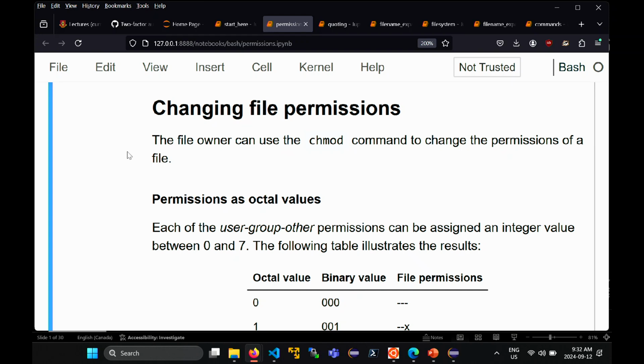So at the end of the last lecture, we were talking about file permissions. Remember that every file has 3 sets of permissions: permissions belonging to the user of the file or the owner, permissions belonging to the group, and permissions belonging to everybody else. Each set of permissions can have 3 different types: you can either read, write, or execute.